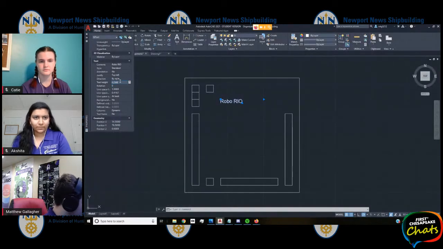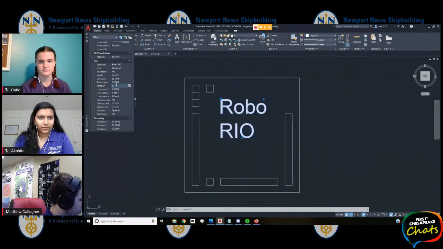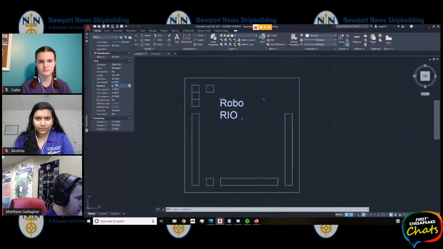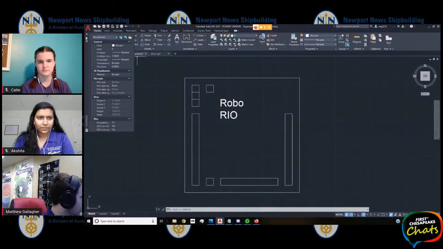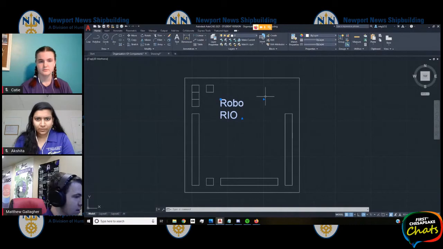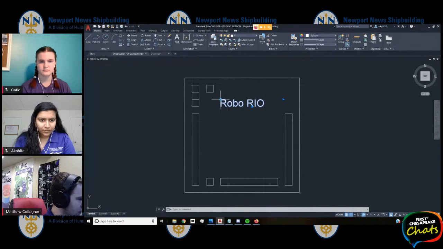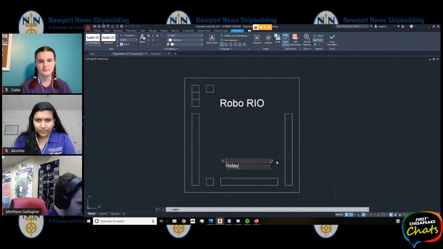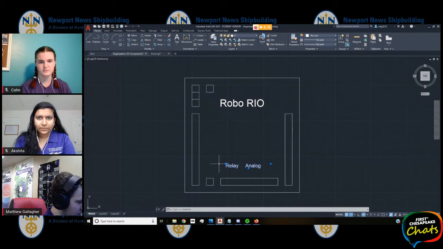I'm not sure what happened there. 1. There we go. That's a little too big. Let's try 0.5. That'll work. Going to close that text box, and then we'll make this grid a little bit bigger. There we go. That seems like a good spot. Now we'll add our relay and analog section over here. I'm going to be a little lazy, and I'm actually just going to make them the same text box with a little bit of space between them.